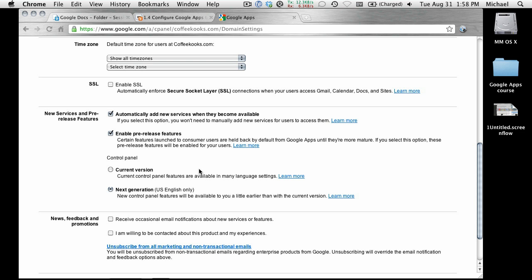They want to get stuff done. Is this a premium feature, or is that just the free service? No, not right now. I'm actually looking at the dashboard for the standard installation, the free installation. I do not have premium activated for the Coffee Kooks account yet. And so if I want to, I can uncheck these boxes for automatically add new services and enable pre-release features. This is just something that would be more applicable in a business context than for an individual context.